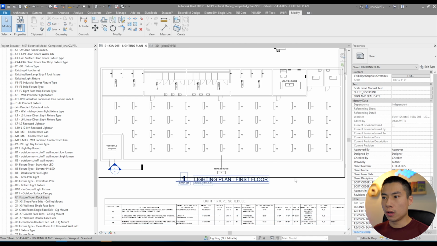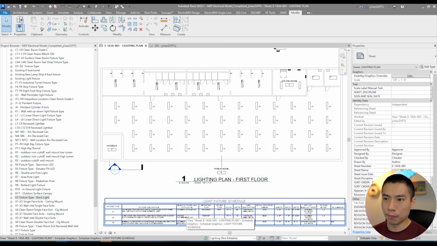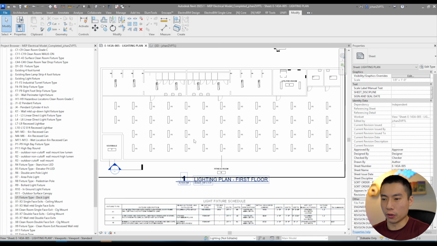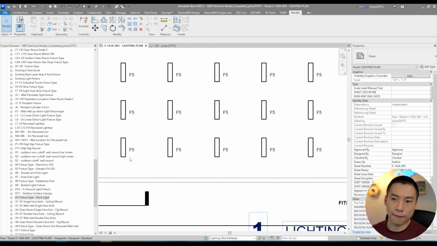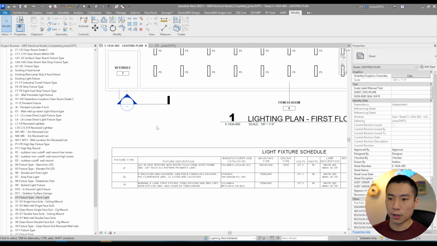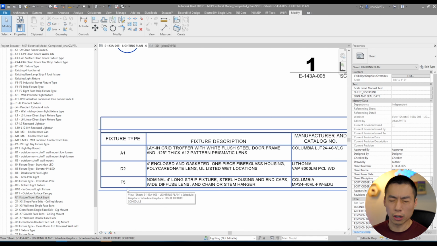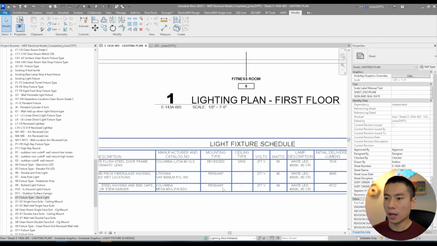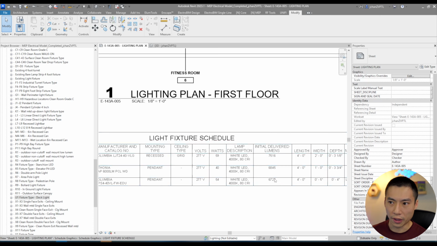Okay, so here on the lighting floor plan, we've got some light fixtures and we have a schedule. This is pretty typical. You have these fixtures that just have a tag on them. So it just says F5, but in order for the contractor to know what that is, the accompanying schedule will tell you more about it. So F5, you can see that it's a 4-foot long strip fixture. It's by Columbia. There's the model number, and there's a whole bunch of other information with it.